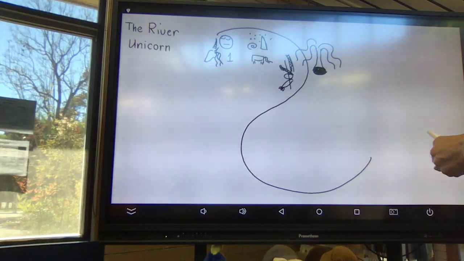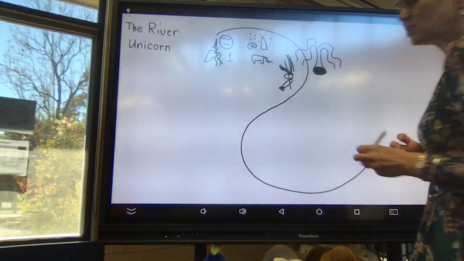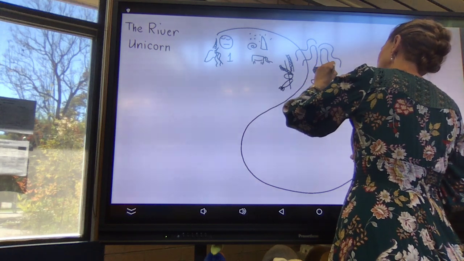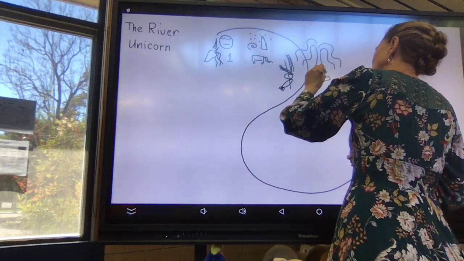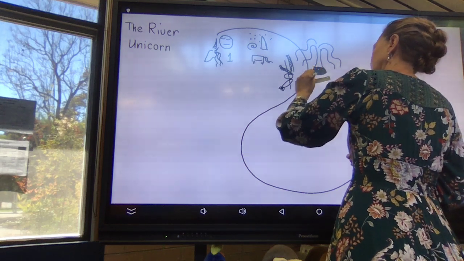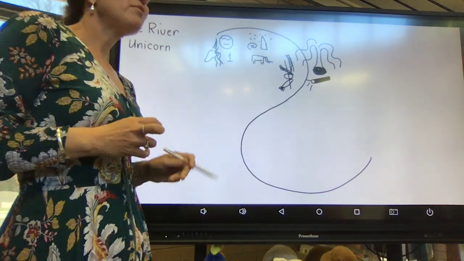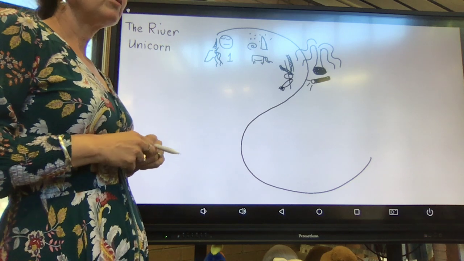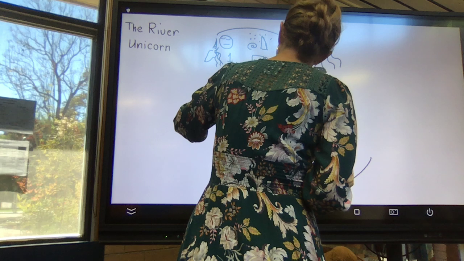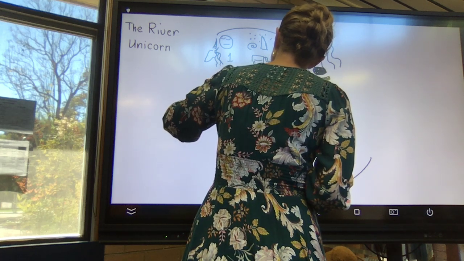It is thought that the power of the water and the willow flows through the river unicorn and enhances its magic. So the river unicorn is magical, and to show that, I'm going to draw a magic wand. Okay. Much has been written about the river unicorn's magic. Typically, the river unicorn's power lies in its horn. So we want to show that now. So I want to show once again that the river unicorn is a magical creature.